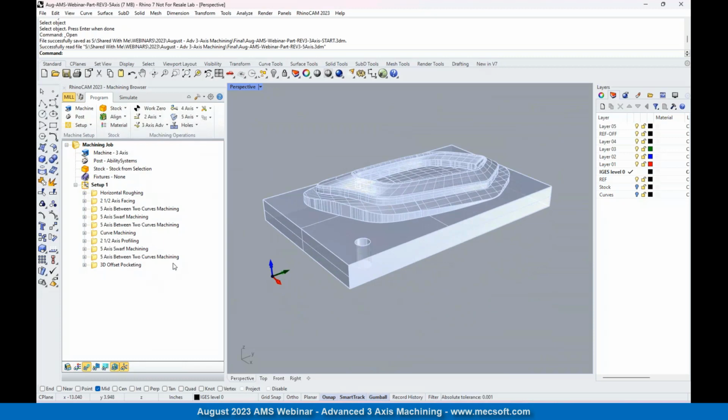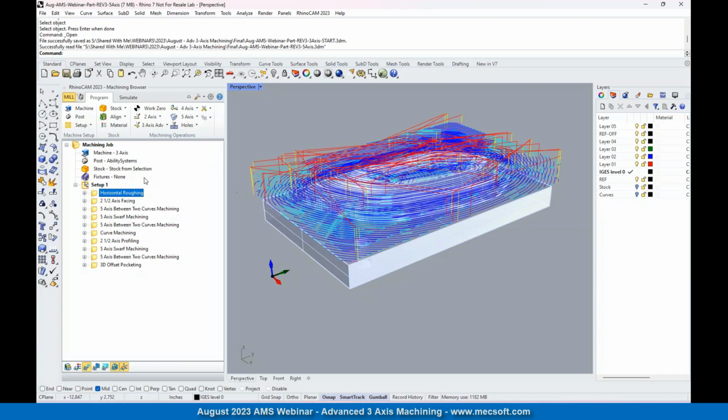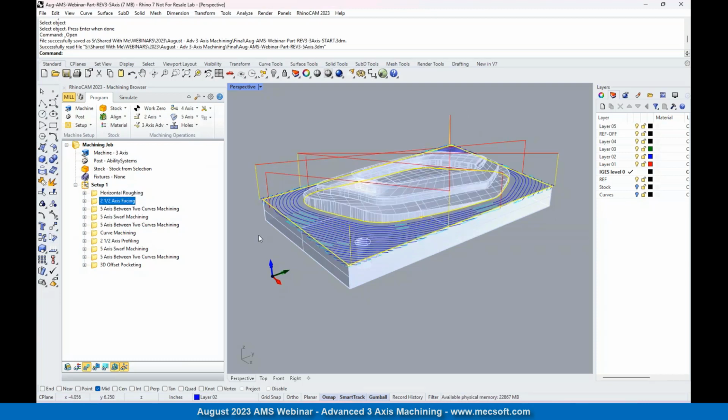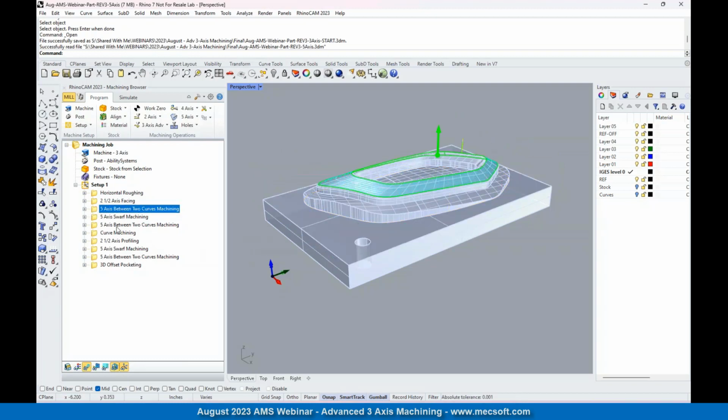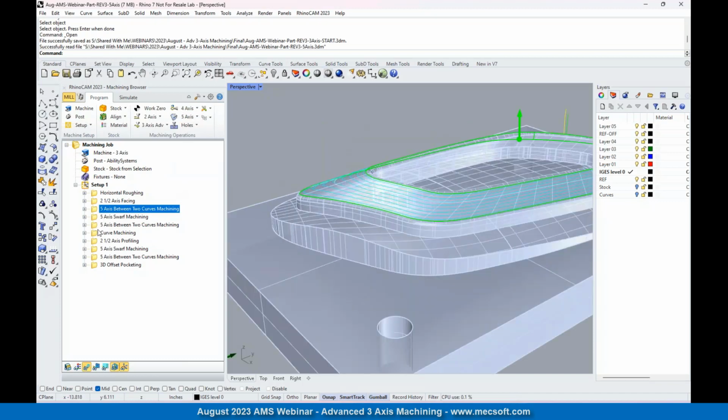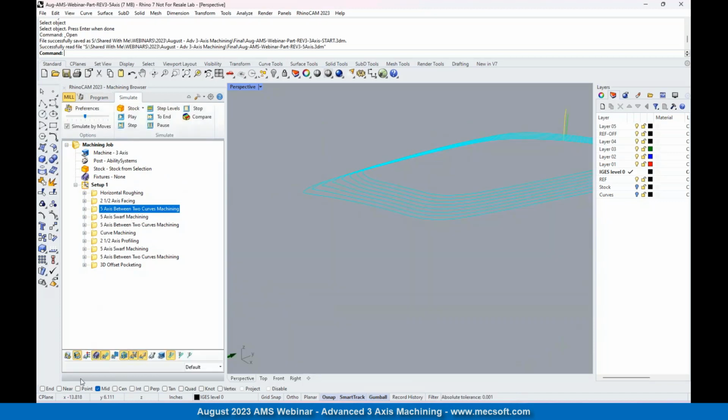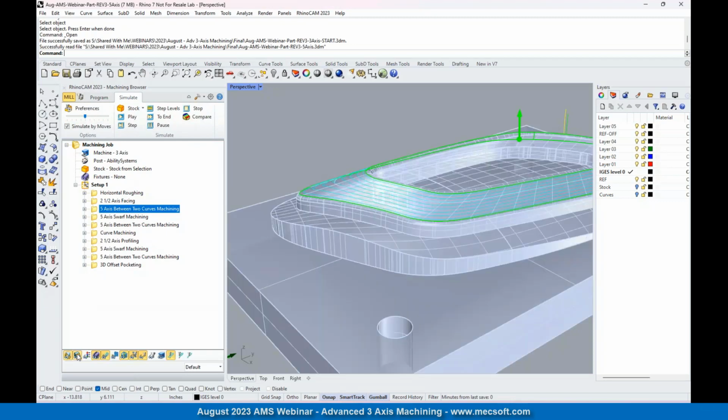I'm not going to program them because we don't have enough time to program them all, but let's just show you the path. We did the horizontal roughing, that's the same operation. Basing is the same operation. Here, we did a 5-axis between 2 curves machining, okay? Very similar to the 3-axis between 2 curves, but the tool axis remains normal to the surface, and we can just simulate that without stopping.